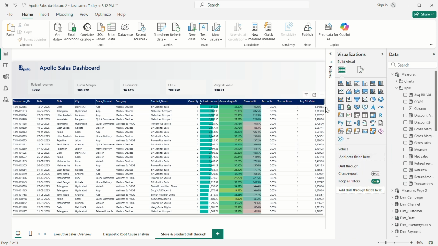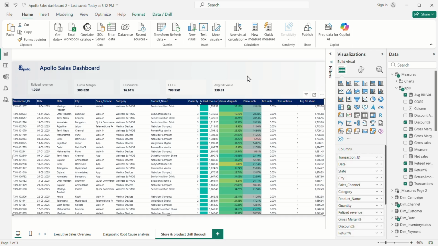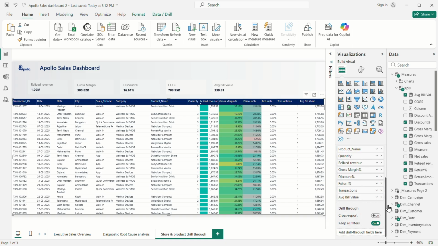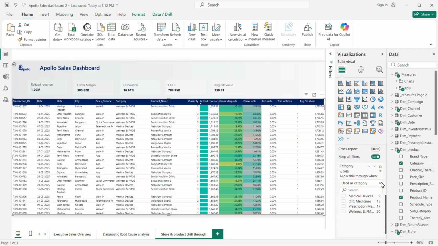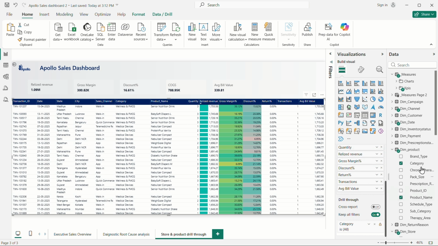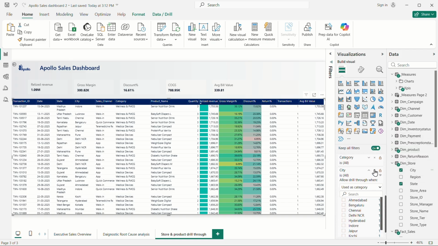Now what we'll do, we will add a drill through page measures. So we will add drill through functions here. We need drill through from category. So just go to the dim product and drag the category into this drill through. Always use it as category. So do not use summarize, use category only. And after that category, just drag city, which will be in our store table. Go ahead and drag city. So now city is added.